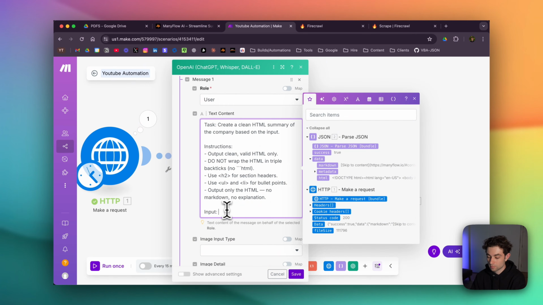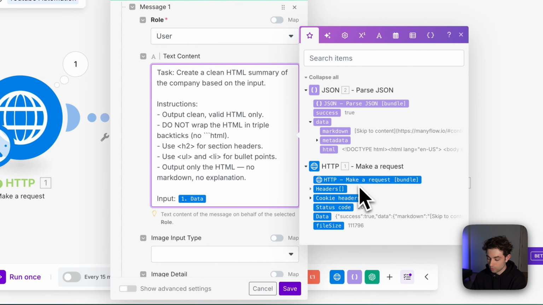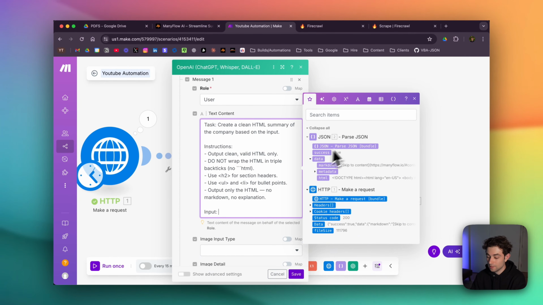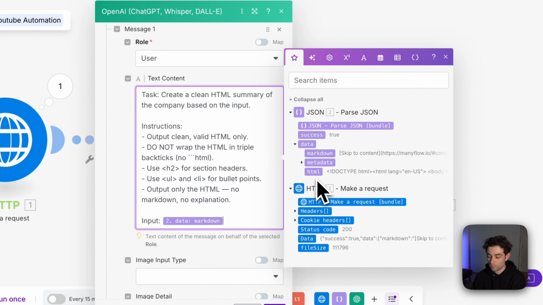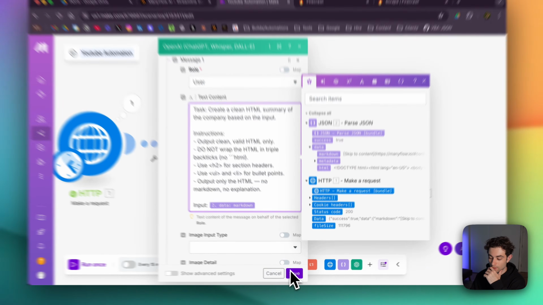And then my input, what are we going to be giving AI? Well, I'm going to be giving it data here. Actually, I don't want to give it data. I want to give it the JSON output. So I'm just going to give it the Markdown version, so we don't have to provide HTML, metadata, all this stuff. Right here we can see we give all of that in one string. But because we broke it down, I'm just going to give it Markdown. And I'm going to save this.